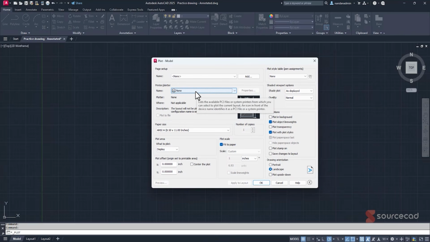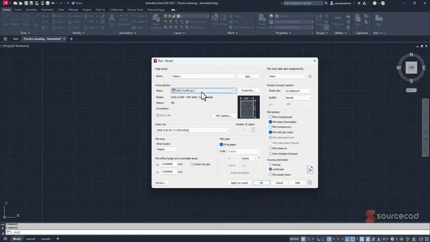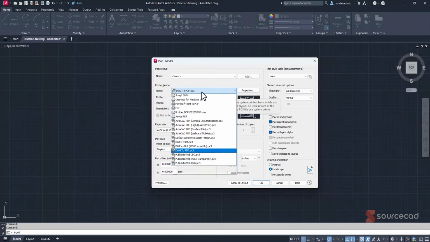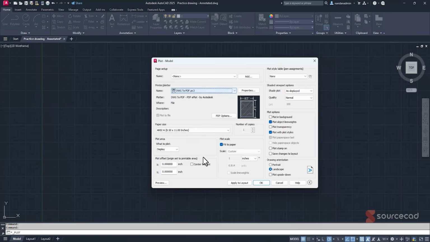In this case, we are not printing it on actual paper, so I'll select DWG to PDF because we want PDF output, but we have other options as well. If you want to select, you can select it from this list. If you have a printer installed, its drivers and everything, it will show up in this list. For example, in my case, we have a physical plotter which is installed here, and it's going to show up in this list. But I'll select DWG to PDF.